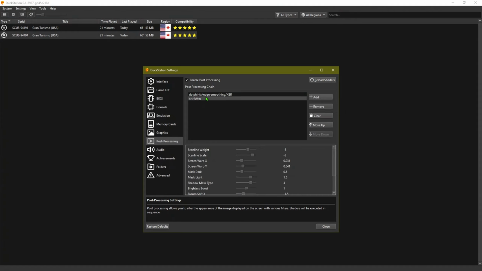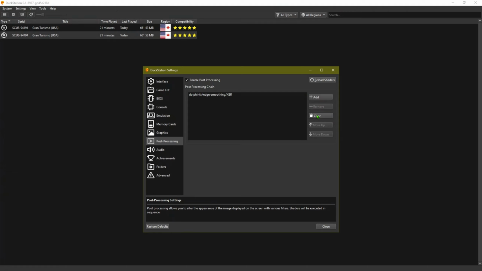My preference is I like to use that XBR because, like I said, I use the reshade in conjunction with this. As you play around with it, if you want to add or remove, you can just highlight the one you want to remove or add, and click on the corresponding button. If you want to clear them all completely, just hit clear.